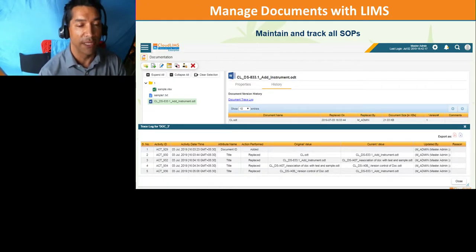Manage documents with LIMS. This is all of your SOPs. So the second thing that would come up in that same liability question is, when the test was done, was the correct SOP followed? This will show it to you. Only the latest SOP was available, and the SOP that was used for any particular test is tracked.